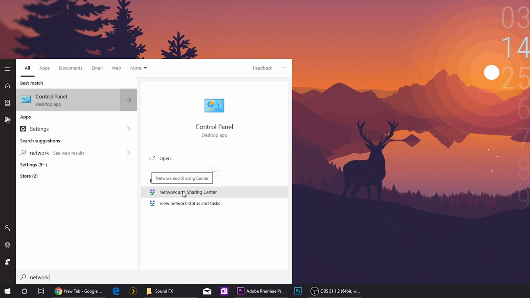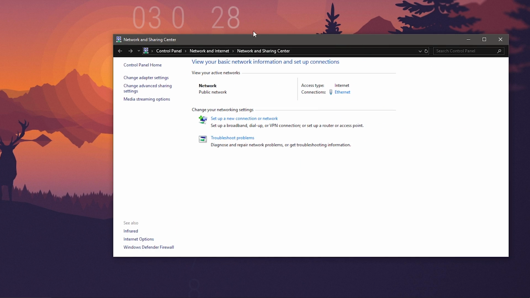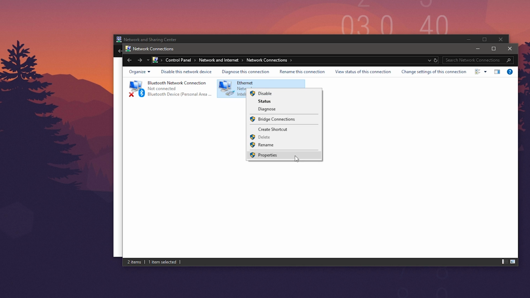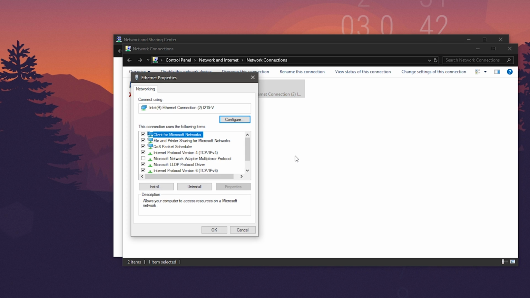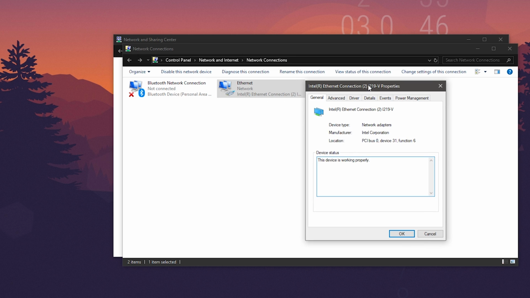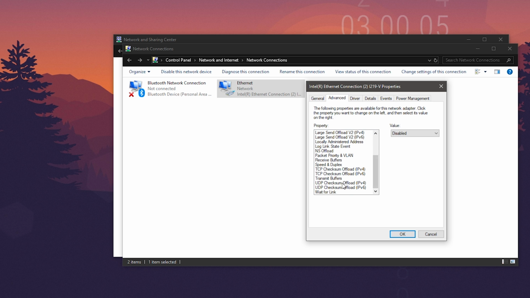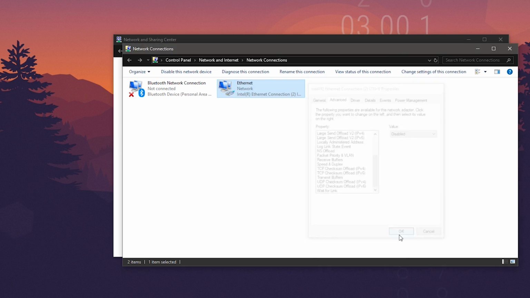Now we need to make sure that this option is also enabled in our operating system. Open your Network and Sharing Center and click on change adapter settings. Here you can see your connected networks. Right click on your Ethernet, Properties and Configure. At the Power Management tab, make sure that all these are ticked. Also, sometimes on the Advanced tab, you can find the Wake-on-LAN property. Make sure you enable it.